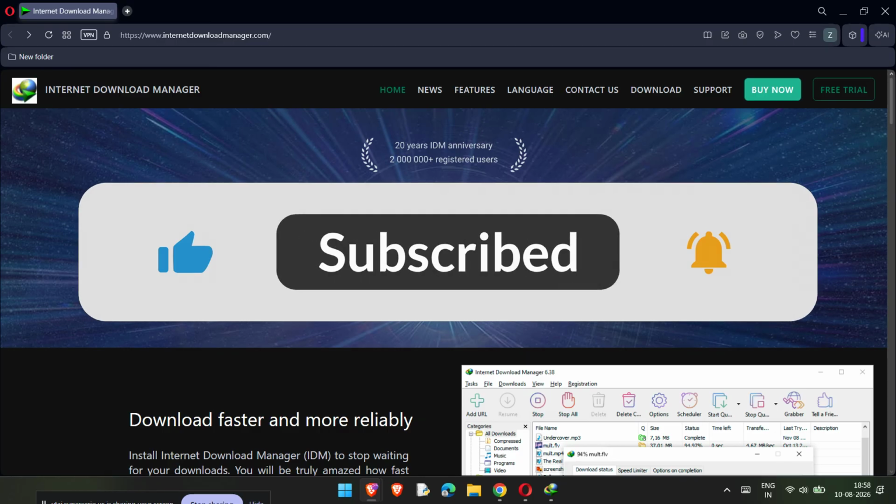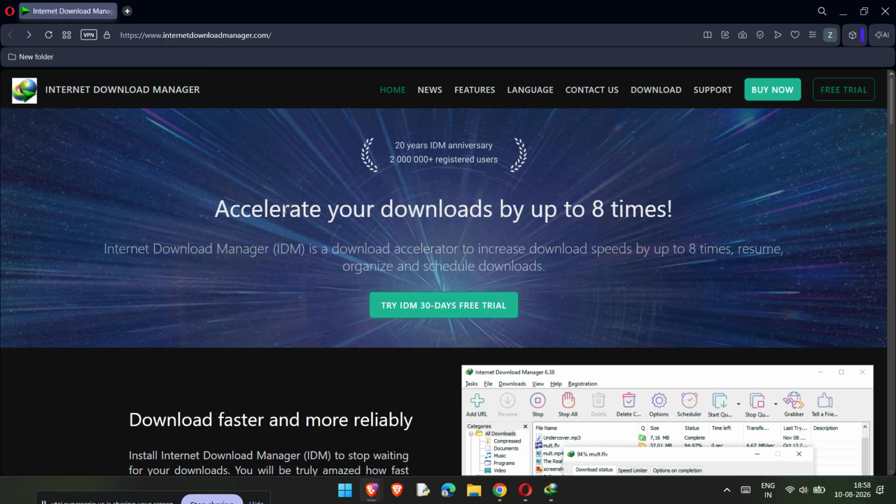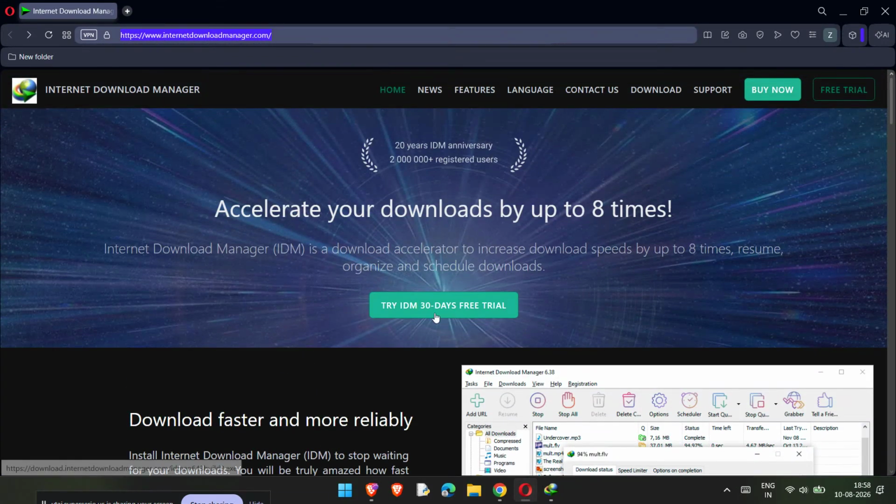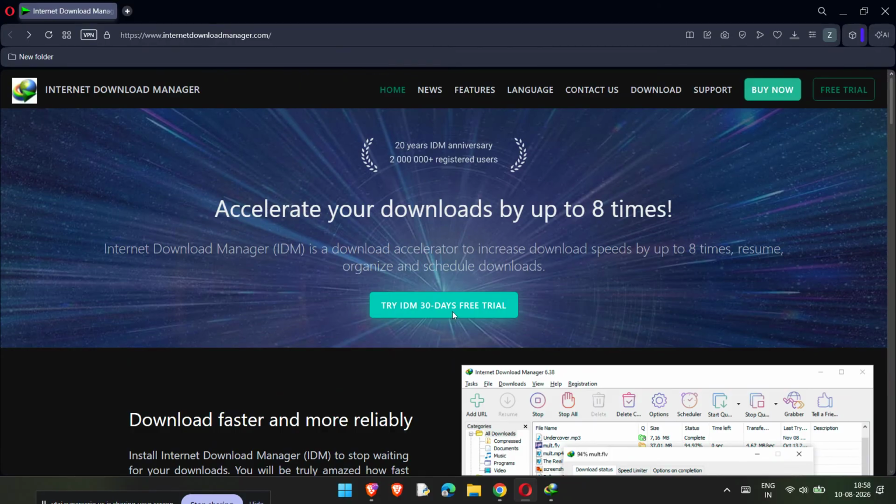Alright, let's jump right in. First, open the Opera browser on your computer. In the address bar, go to internetmanager.com and look for the option that says Try IDM for 30 days. Click that to download the trial version. Once the file finishes downloading, install and open the IDM application on your device.